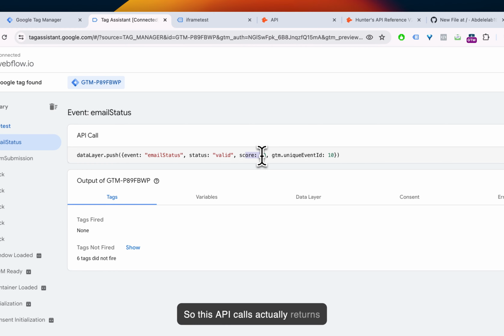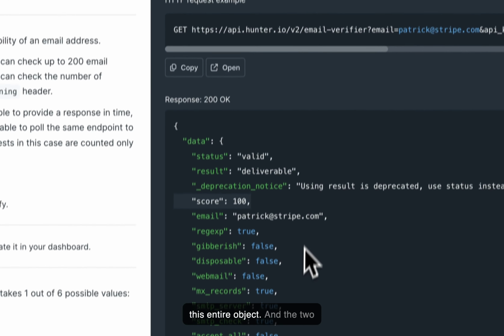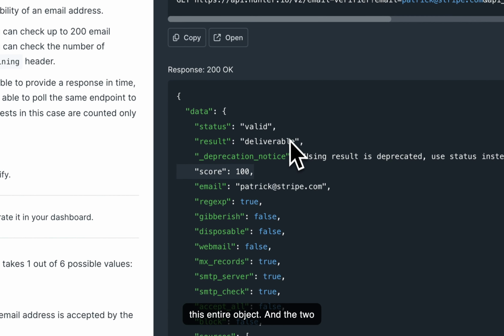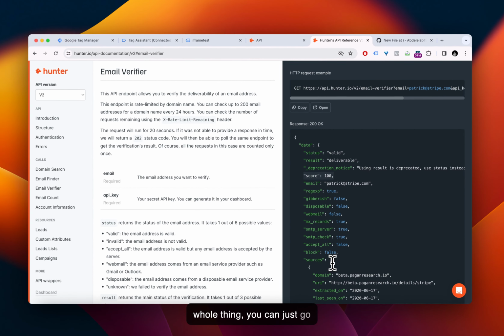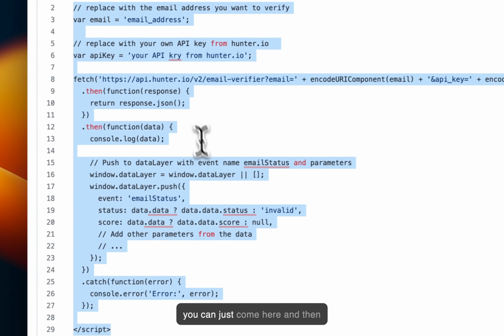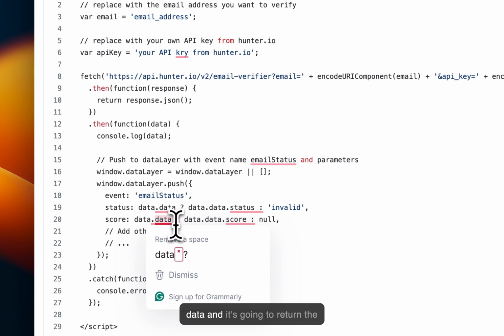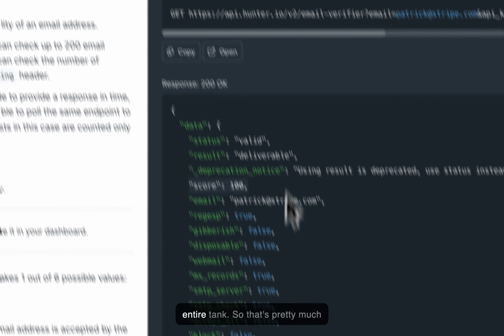So this API call actually returns this entire object, and the two that I'm really interested in are just the status and the score. If you want the whole thing, you can just go ahead and add it as a parameter in the data layer push. Maybe you can just come here and then add data, and then just add data.data, and it's going to return the entire thing.